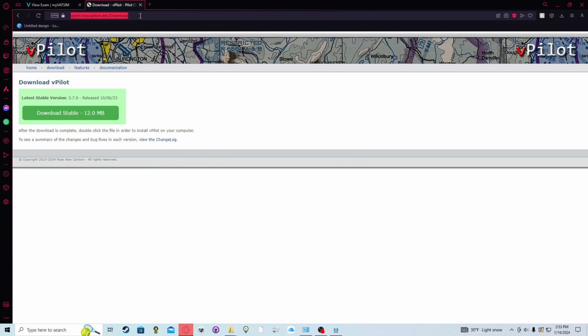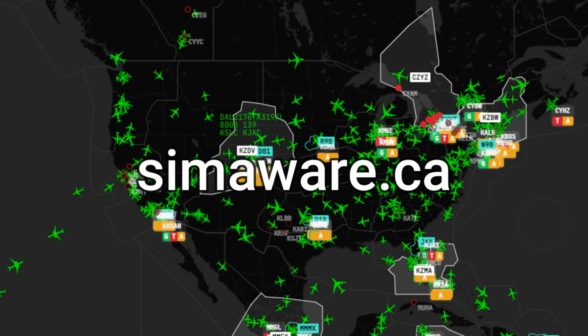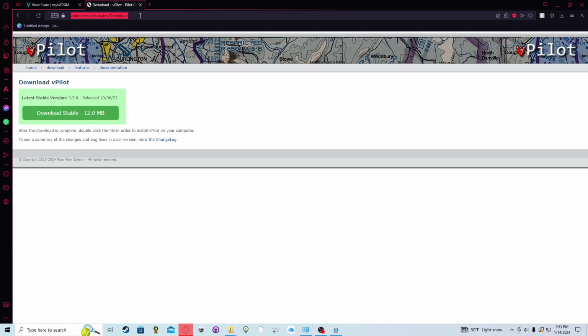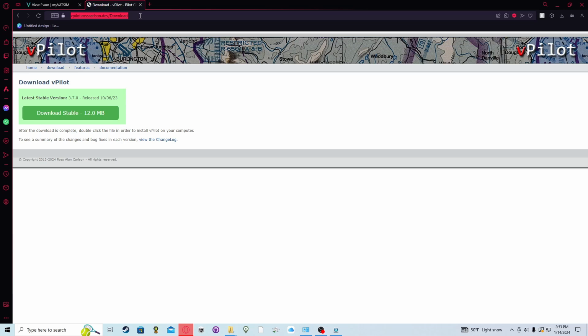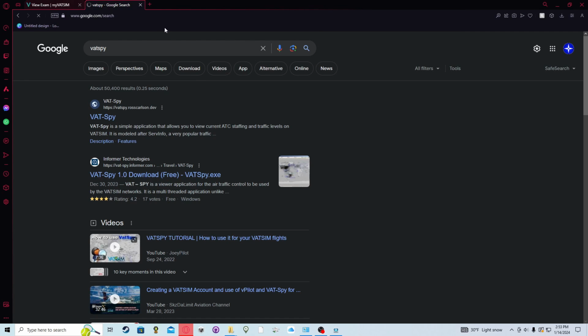And then you actually need a program that will let you view the current air traffic control. Now there are website versions, like Simaware, I believe, is one of them that you can use on your web browser to view the air traffic control. I preferably like to use VATSpy, which is directly connected to VATSIM. So we're going to be using that, and I'm going to teach you how to install that, since that is an actual program. So it's really simple.